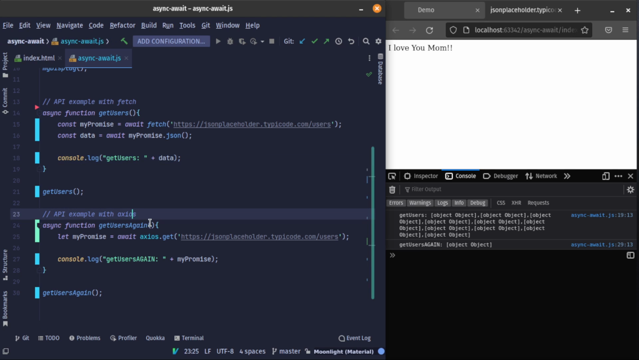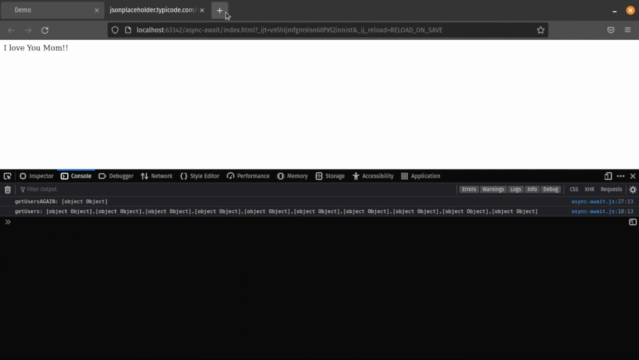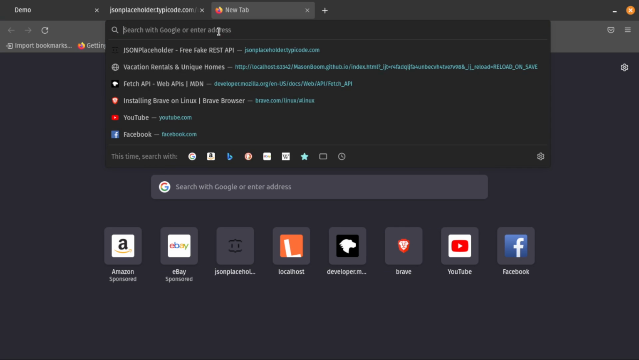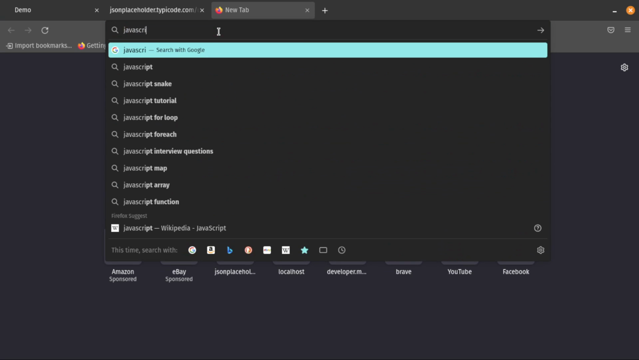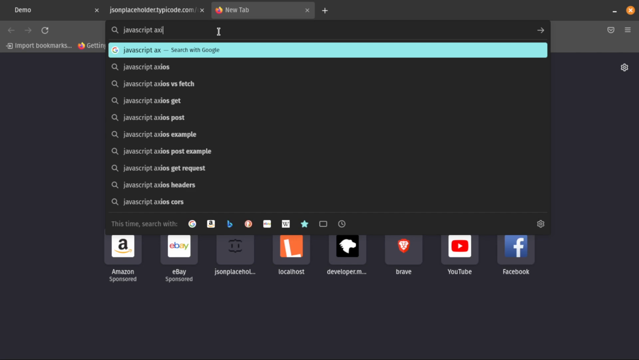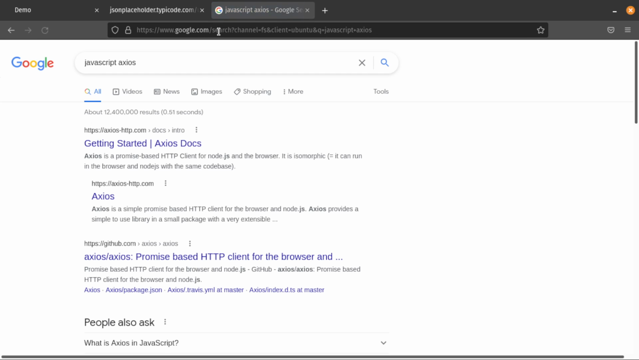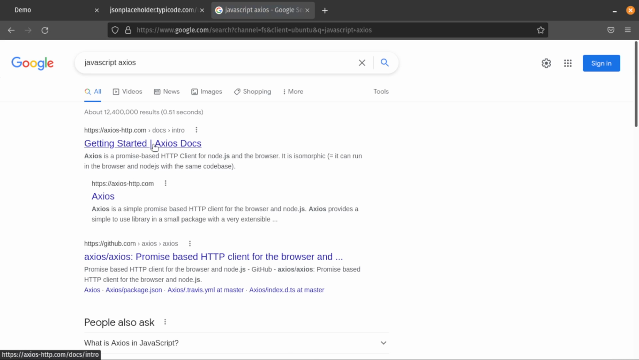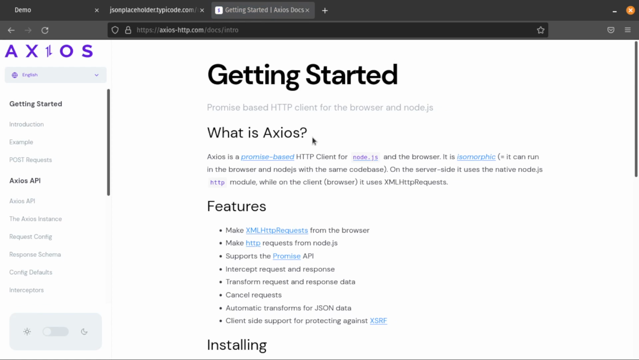So, Axios. What is Axios and why am I using Axios instead of fetch? Let's go look that up. What's the context that we're doing stuff in? We're doing JavaScript. What's the term we're looking for? Axios. Okay. Getting started. A promise-based HTTP client for the browser and Node.js. What is Axios? Axios is a promise-based HTTP library.